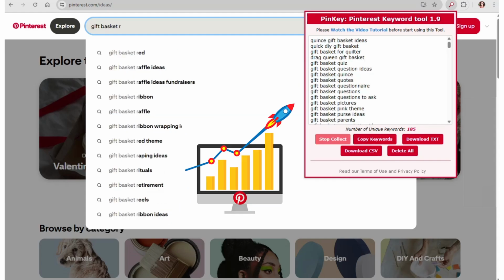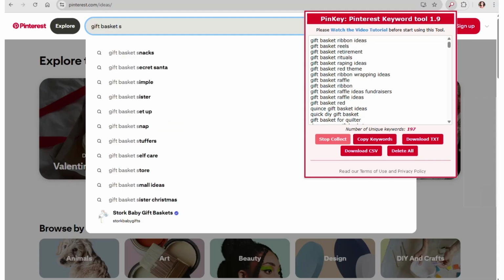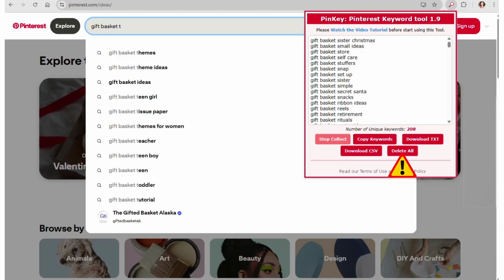Now you can create new pins and boards on Pinterest based on the keywords you collected. Make sure to download the existing list before deleting it, then continue with different niches.